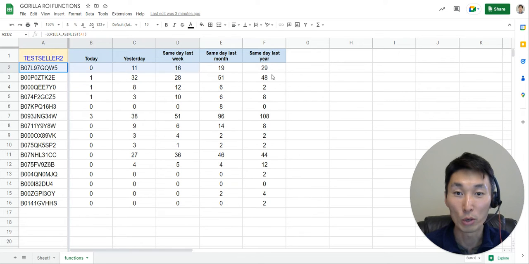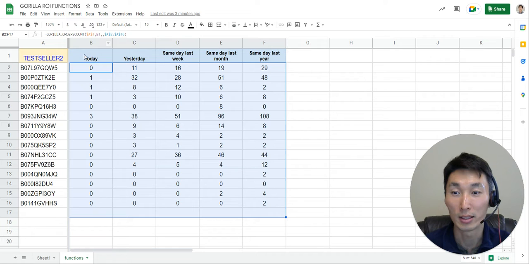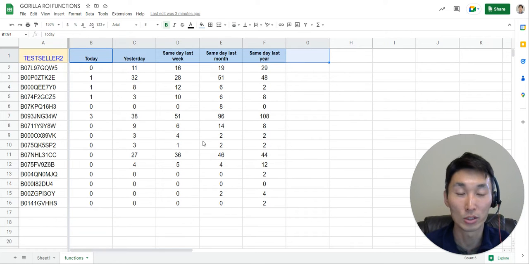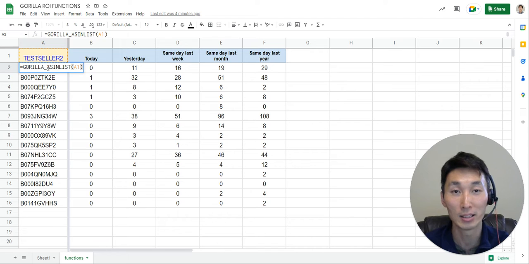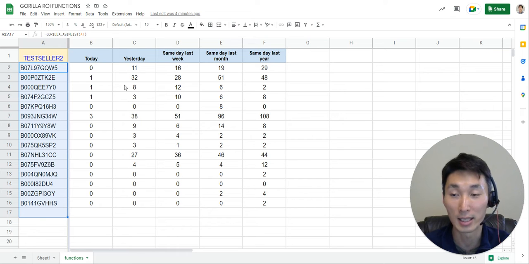This is the final output that I want to show you. To build something like this, you're going to need a list of ASINs or SKUs in one column, as well as a table with the headers at the top here. There are two formulas that make up this table. The first one, as I said, is going to pull in your ASIN. If you don't know how to use the ASIN list formula, look that up. I've loaded up Gorilla underscore ASIN list for this seller, test seller 2, and it pulls in all of the ASINs inside this account.